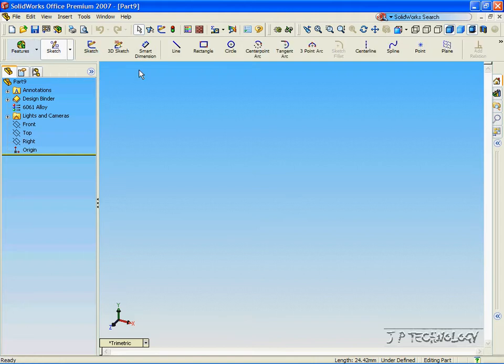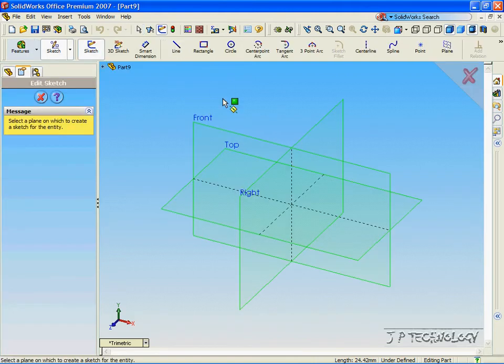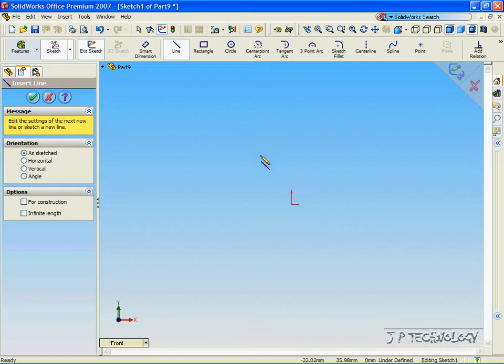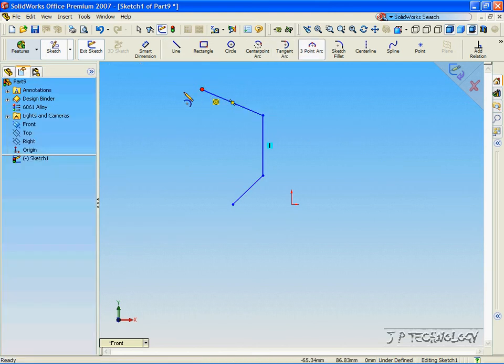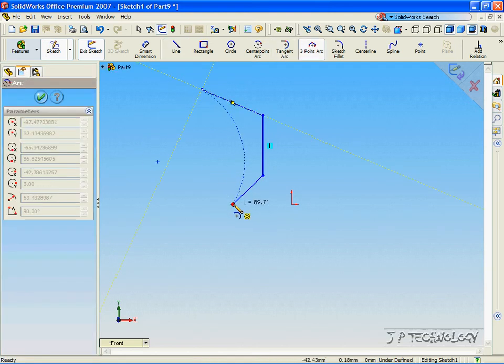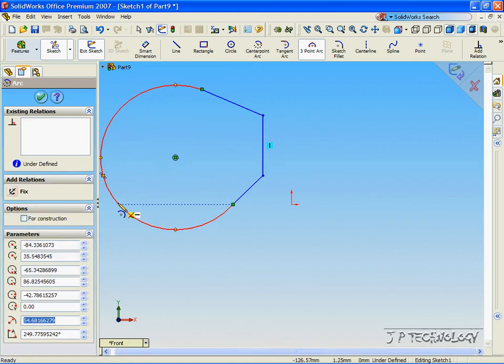So click Sketch, click Line, click the front plane, and this time, instead of right on the origin, let's go to the left a bit, and let's draw something. For this, let's just doodle and make a funky looking shape. All that you have to do is just make sure that you complete it. Make sure that it is enclosed. So there's my shape. Click OK.